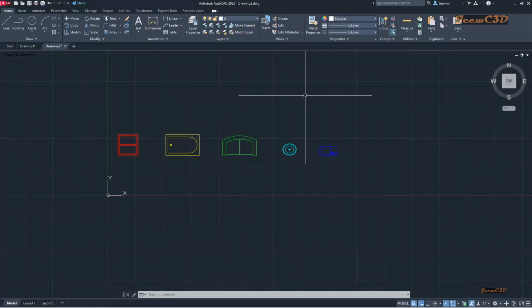Using the separate layers, we can identify each object in AutoCAD very easily. That is why we use layer management in AutoCAD.